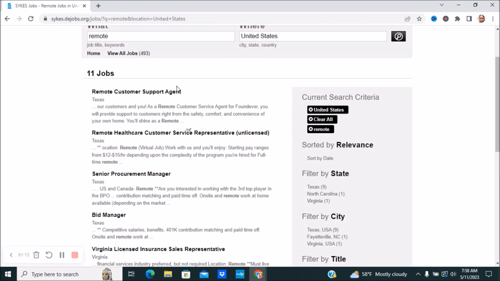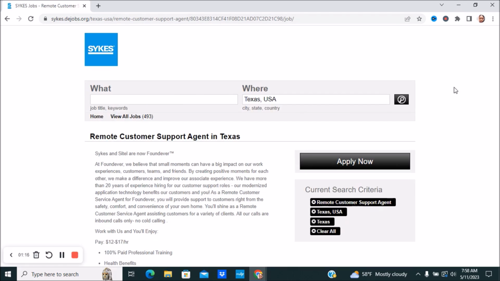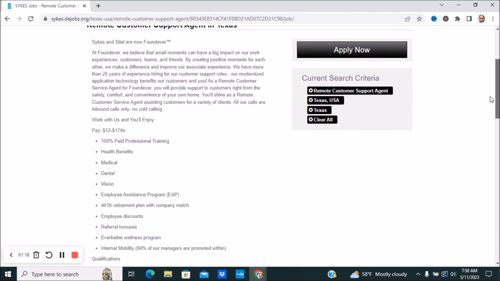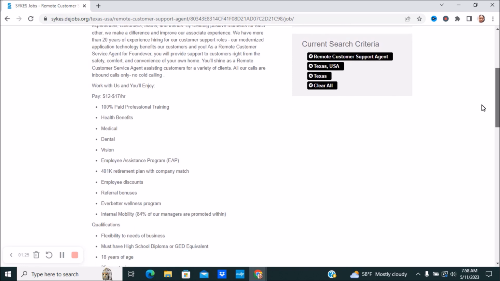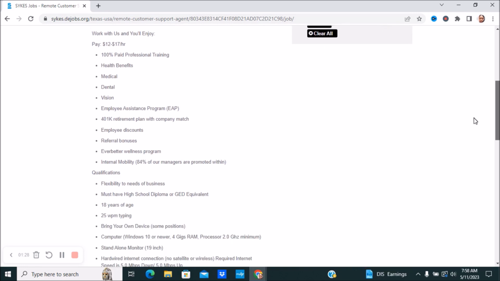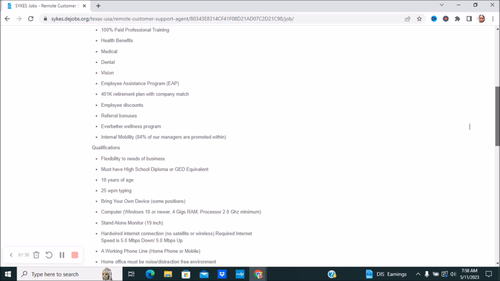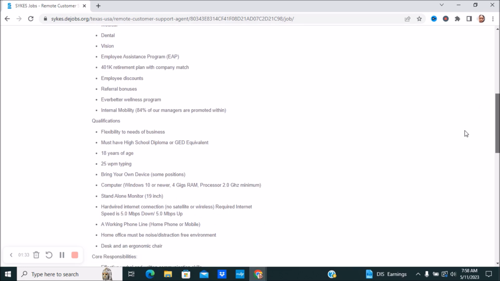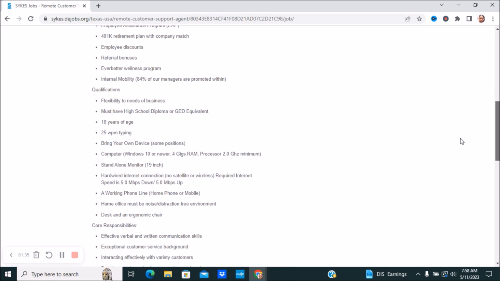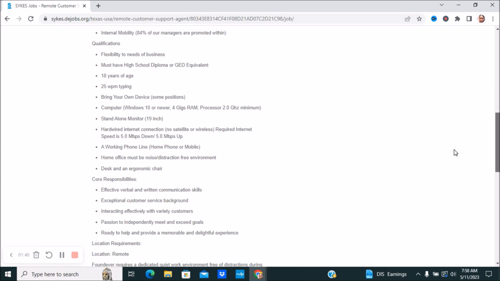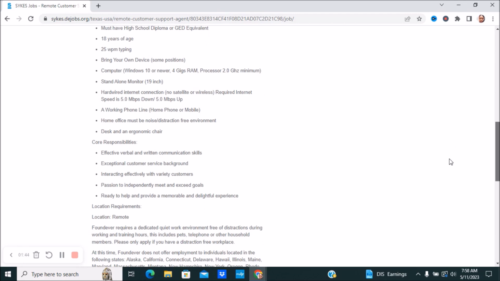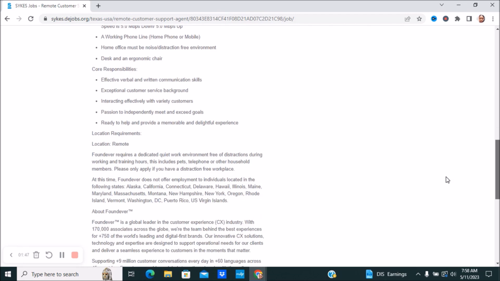Let's check out the remote support agent so you can see what this job entails. The pay looks like it's about $12 to $17 an hour. It's 100% paid professional training. They have health benefits, medical, dental, vision, employee assistance programs, 401k, referral bonuses, things like that. Flexibility, need for business, must have a high school diploma or GED, must be able to type 25 words per minute. You need to bring your own devices to this. They don't provide you with devices, but you can read on a little bit more.